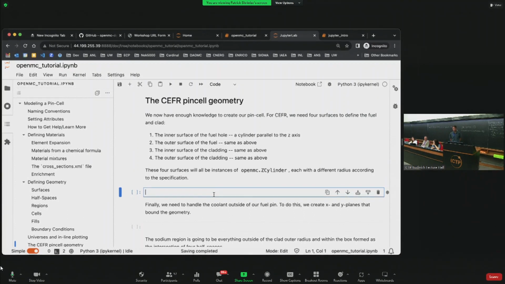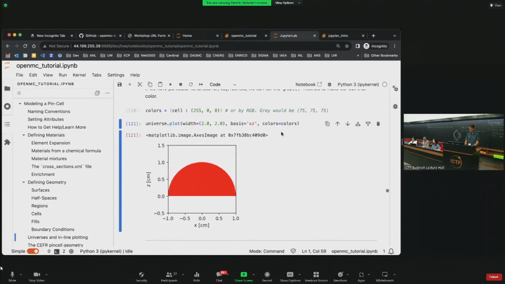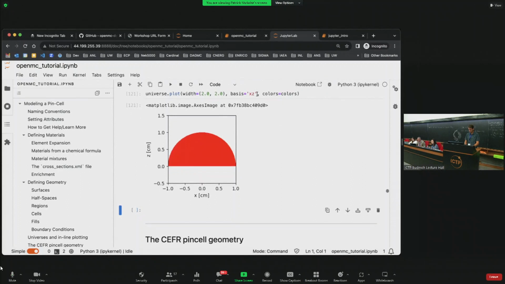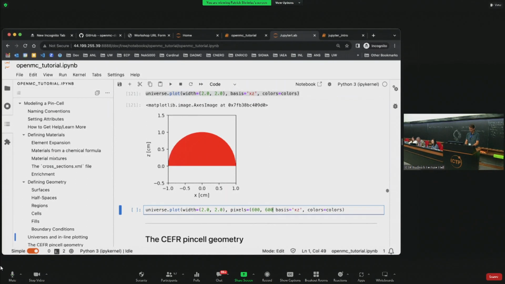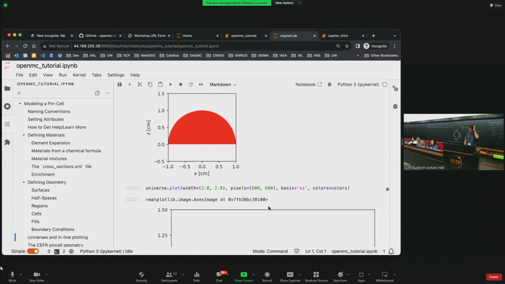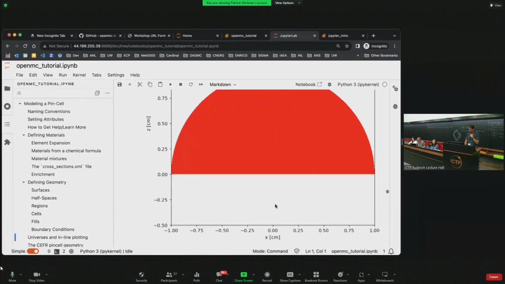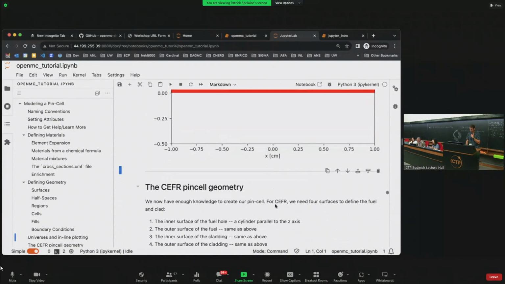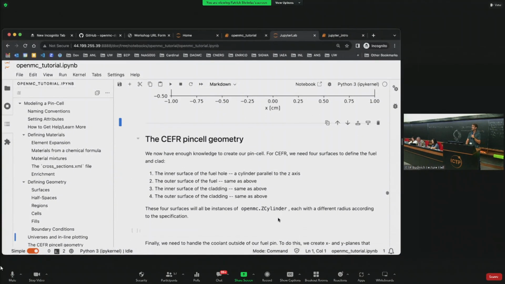Can I control the increment of the plot scale? I don't quite understand the question. The plot scale, you can make it larger. If I were to take this and say instead of the default pixel size, which I think is like 200 by 200, increase that to 800 or 600 by 600 instead, then we get a much larger image. I hope that's what they meant. Yeah, okay. Any questions in the room?